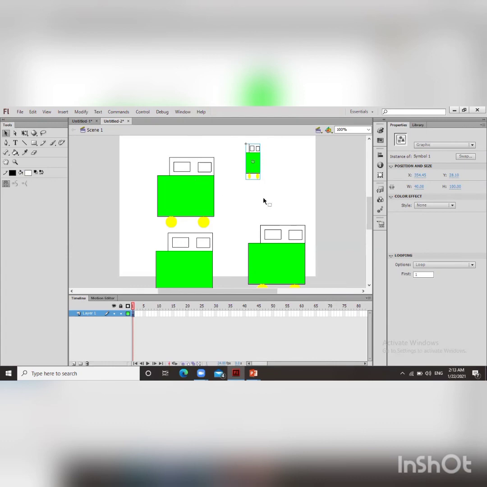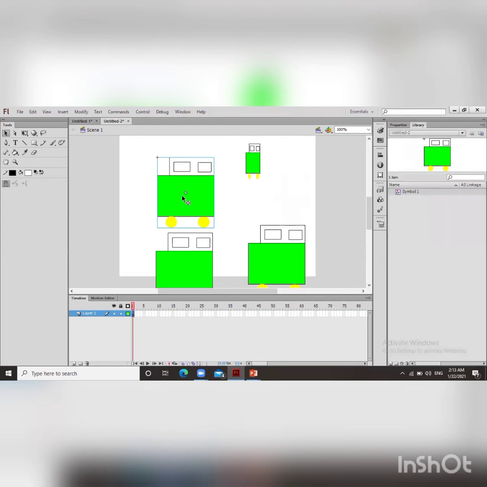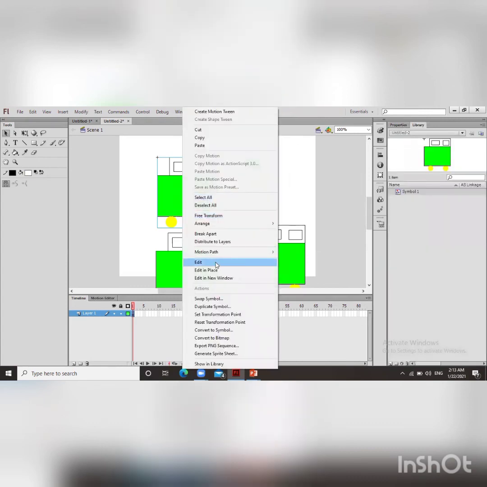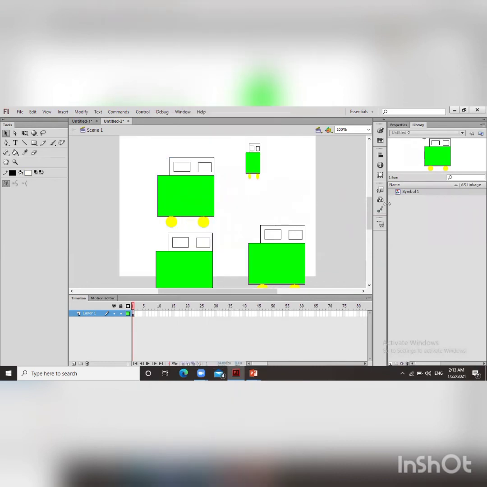But the opposite is that if we do any type of changes in the symbol, this is my symbol, all the other instances will also be affected. So I'm just doing editing. For editing, you can right click on your symbol and you will get the edit option, or from the library, just right click and go to the edit option.